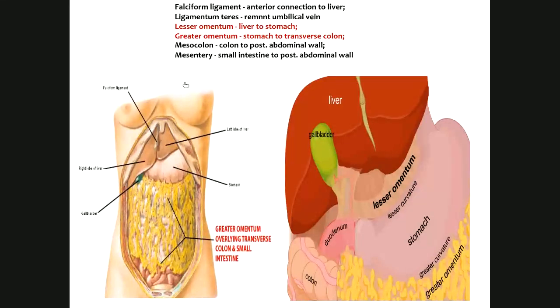So first of all, the greater omentum looks like this. It kind of looks like a fatty apron that lies over the transverse colon, and it connects the stomach to the transverse colon of the large intestine. On this image here, this is the J-shaped stomach. You can see the greater omentum connects to the greater curvature of the stomach. The lesser curvature of the stomach connects to the lesser omentum. And the lesser omentum is this peritoneal fold that connects the liver to the stomach.